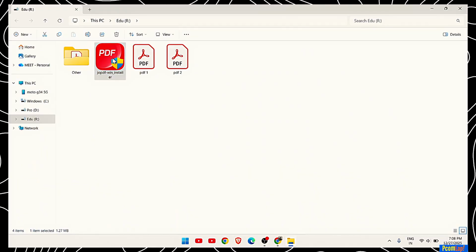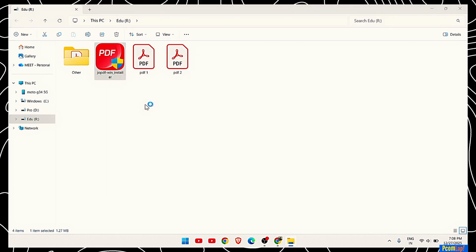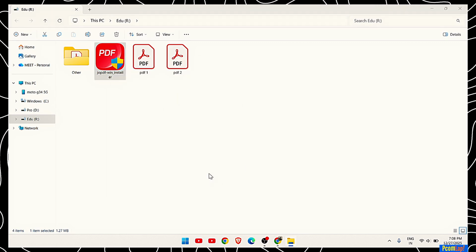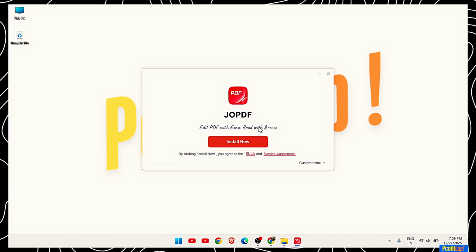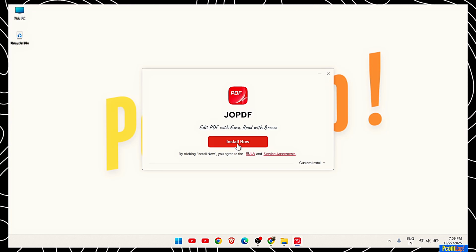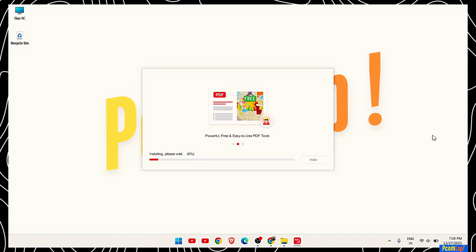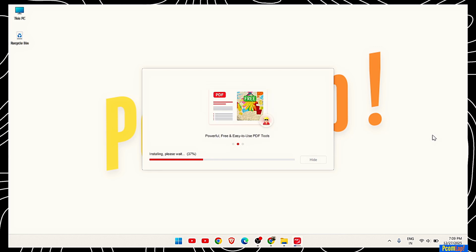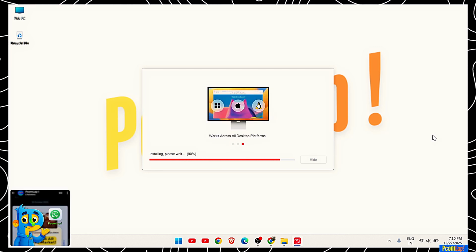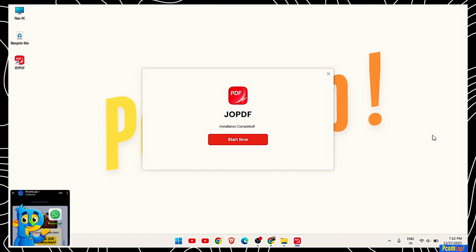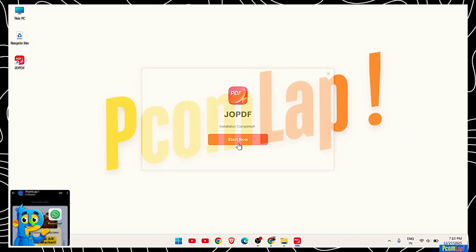Click on the downloaded file to run the setup. When the installer opens, simply click Install Now and wait for the process to complete. While that installs, let's locate our PDF files. Back at the installer, once it reaches 100%, you'll see the Installation Completed screen. Click Start Now to launch the application.